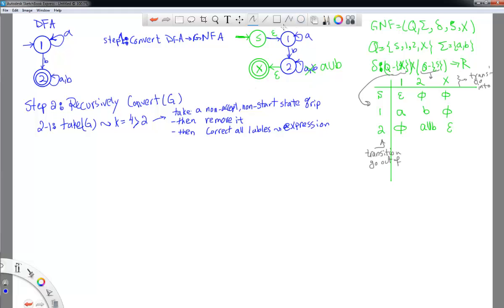For now, let's suppose that we're going to take Q2 as the Q rip. So I'm going to take Q2, and 2 will be my Q rip to rip it apart. Then I'm going to end up with 3 states. These 3 states are going to be S, 1, and X, which is incidentally my accept state as well.